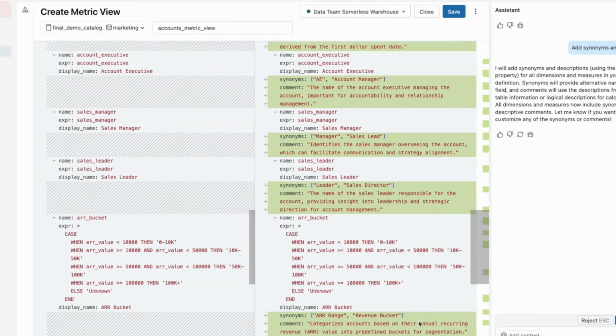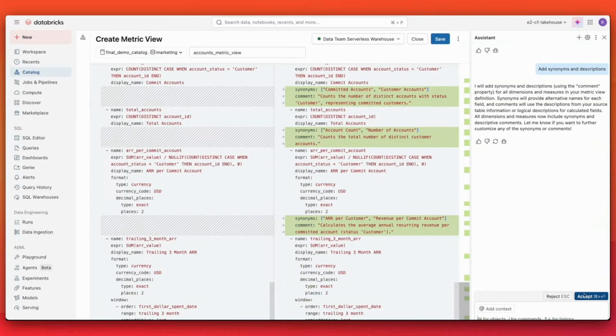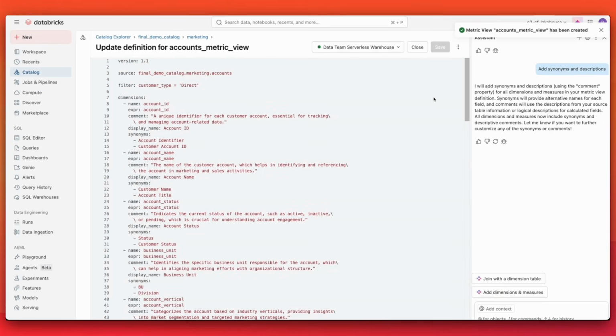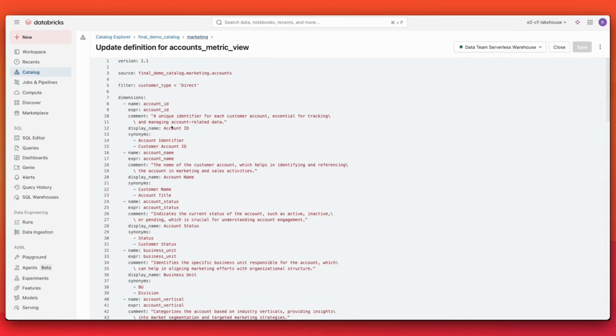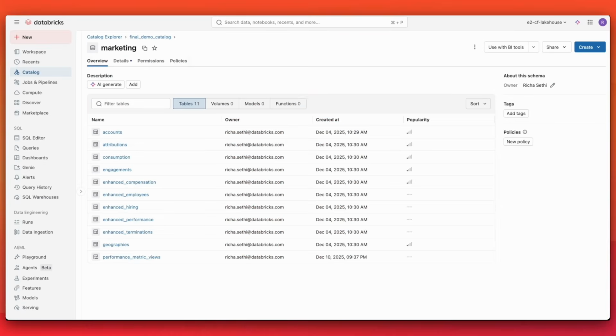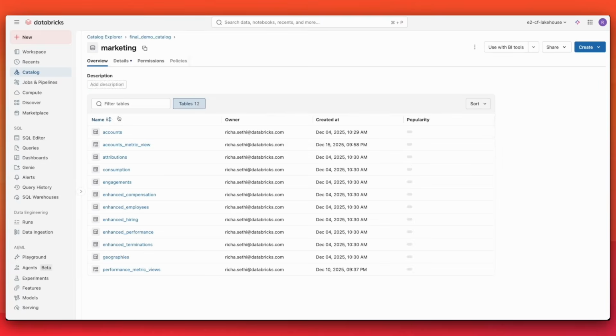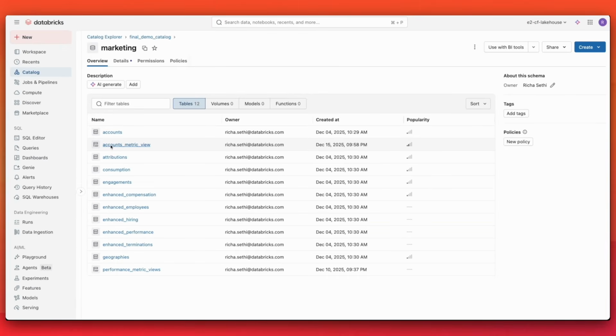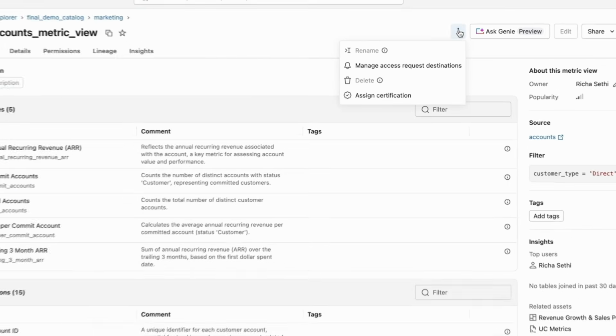What's important here is that this isn't just for data engineers. Business analysts can work in this interface too, which means the people closest to the business logic can actually help define and refine these metrics. Once we're happy with the definition, I'll save and publish this into Unity Catalog. Now, it lives right here in the catalog schema, alongside our raw tables, and we can certify this metric view so everyone knows this is a governed, trusted definition.